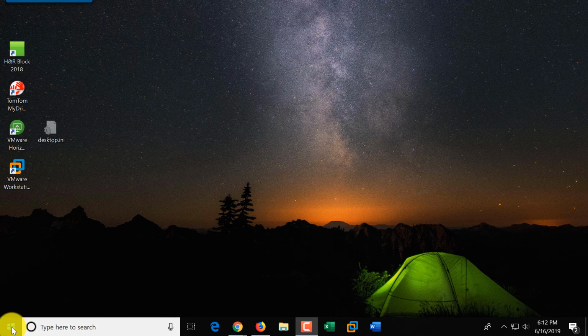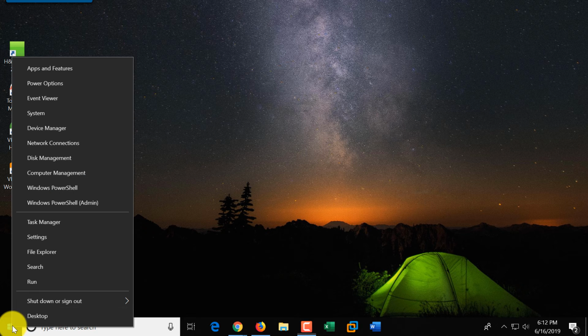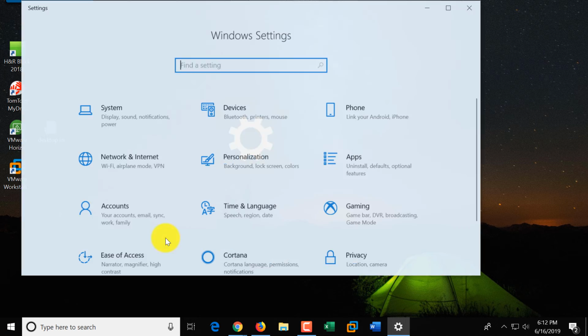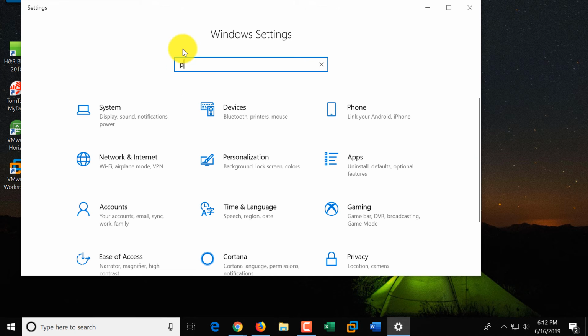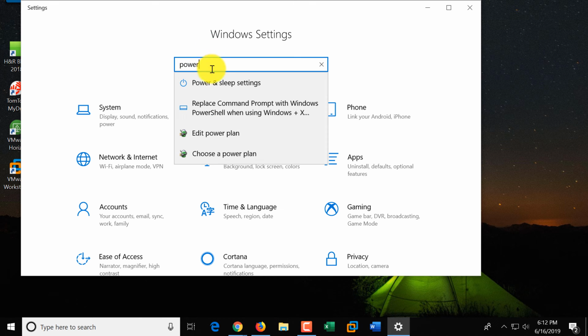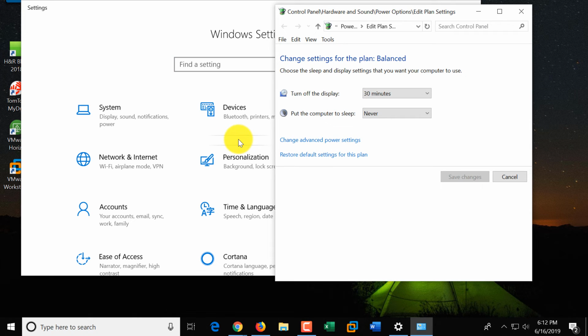So to do that, you need to determine what's the best power plan for you. So you need to click the Start button and then click Settings. And then here you can just type Power and Sleep Settings or Edit Power Plan. Those are the good settings. I'm looking to edit Power Plan.